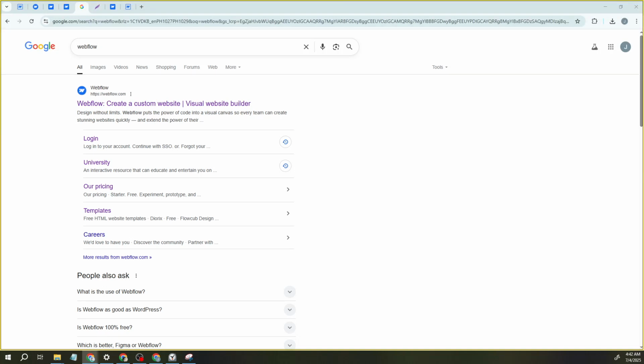In today's video, I'm going to teach you how to use icons in Webflow. Whether you're creating a stunning portfolio, a business site, or just experimenting with web design, icons are a great way to add visual interest and communicate effectively. Let's dive in step by step, starting with logging into Webflow.